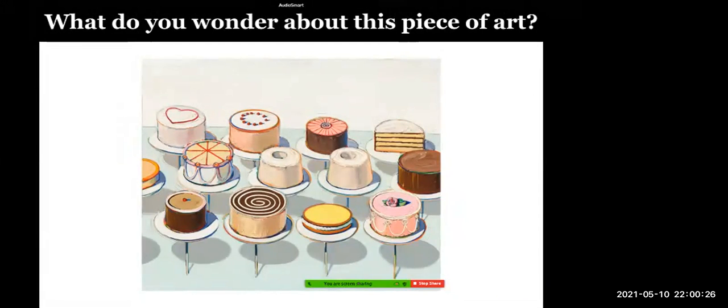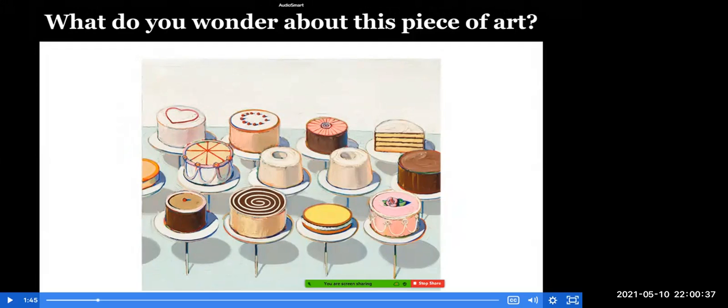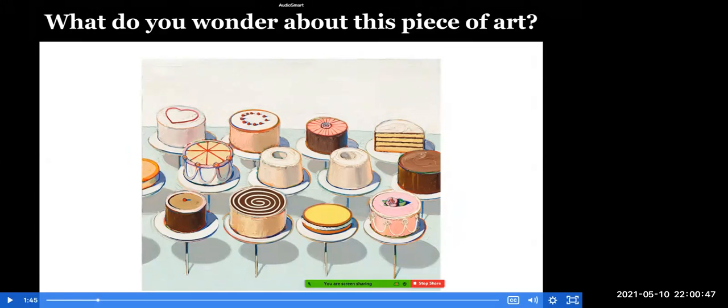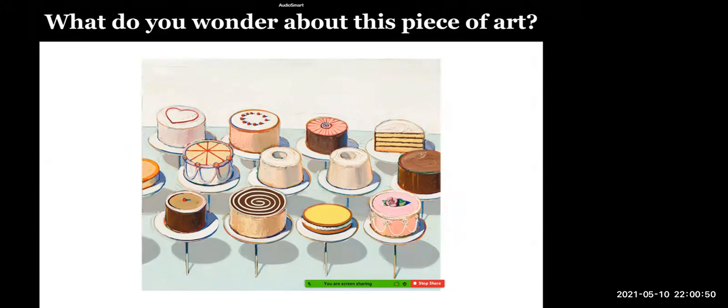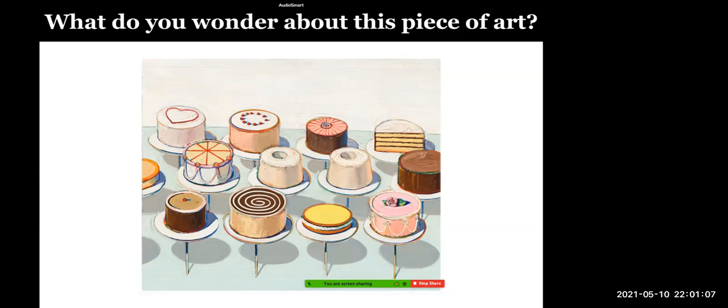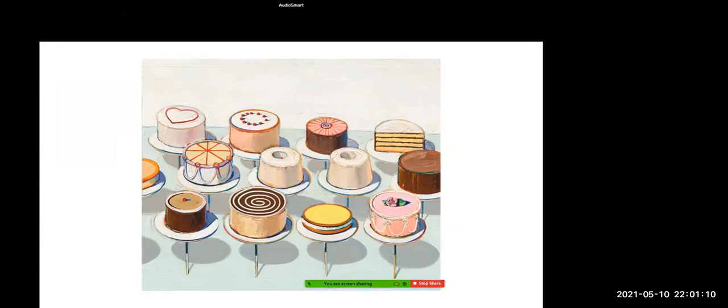I'm also wondering, I wonder if they're all the same flavor, or maybe some of them are chocolate and some of them strawberry and some of them vanilla and some of them maybe butter pecan or maybe orange. So many different yummy cake flavors. What are some things that you wondered? Good job, guys. We're going to move along, but we'll come back to revisit this painting during our next lesson.